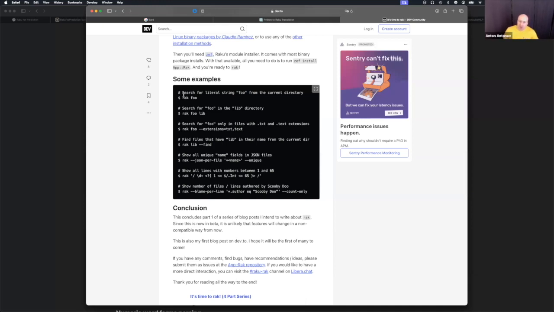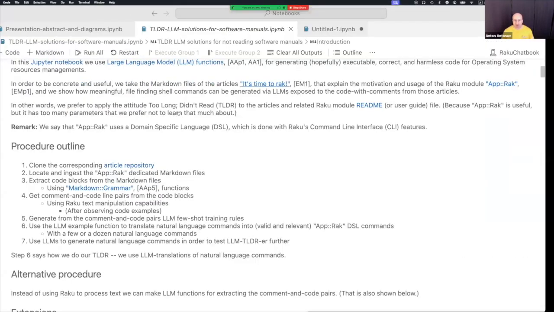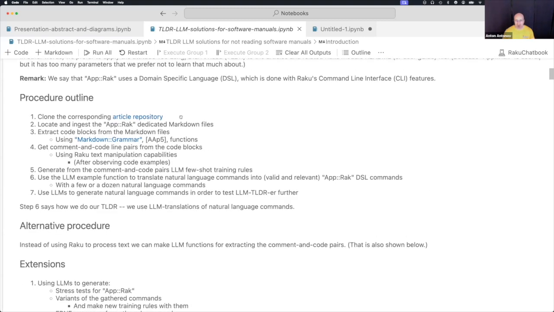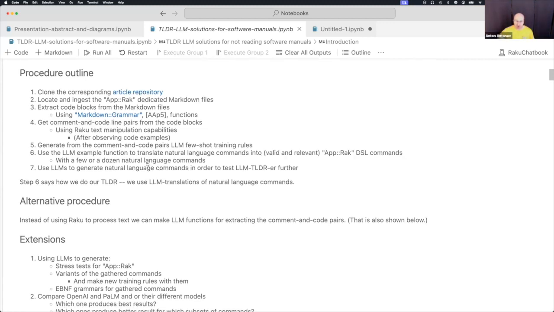And so imagine I can use this for training. I can basically do so-called few-shot training in large language models. And I can say, okay, given this kind of text, you need to produce this kind of text, right? And this is what the procedure is here. I'm taking all of the documents related to APRAC. The package Markdown::Grammar knows how to parse markdown documents and extract code fragments. And from this, I make these comment and code pairs. I extract them. I make the corresponding large language model example function to make this translation from natural language commands to the APRAC commands.